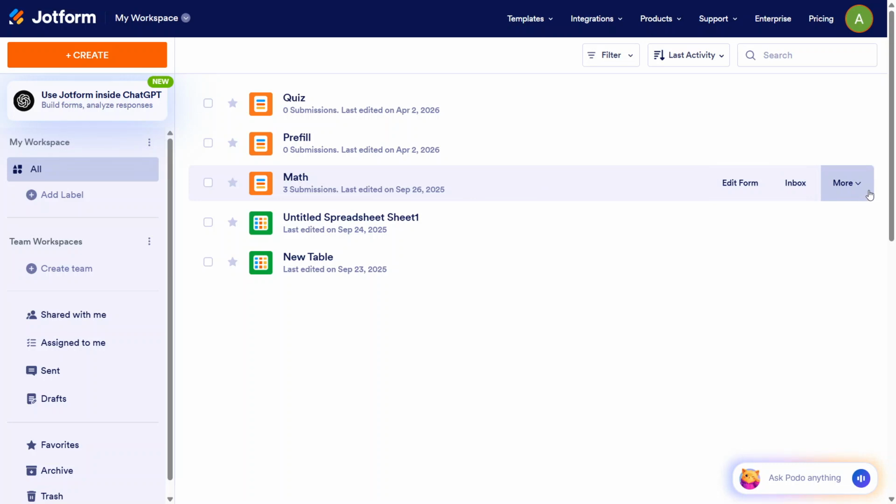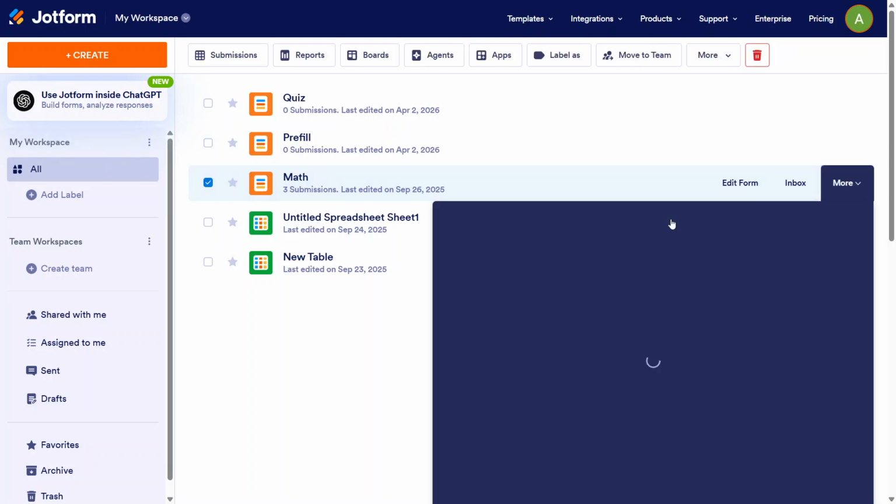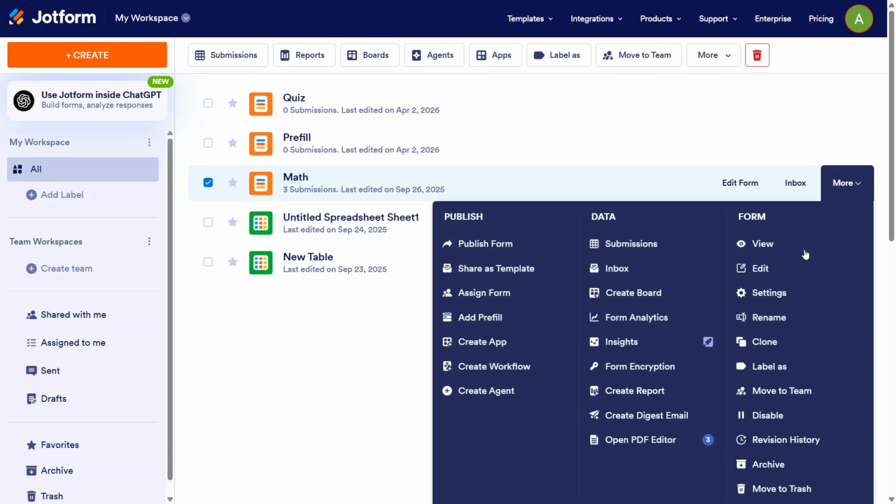As you hover over it, you'll notice some options appear on the right side. Look for the option labeled More and click on it. This will open a drop-down menu with several choices. From that menu, select Submissions.